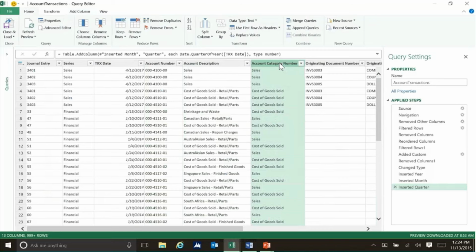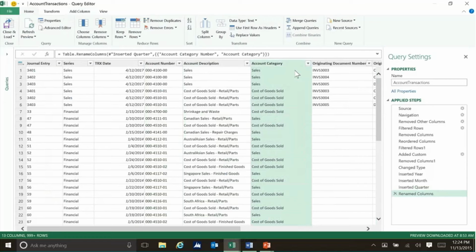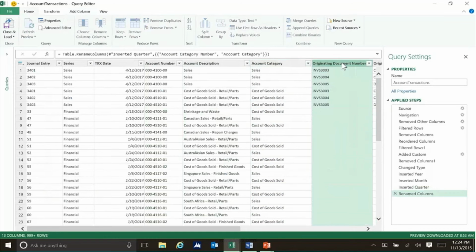Our account category number, I just want that to say account category, so I'm going to get rid of the word number, because that's what came from my view. Then I have the originating document number, and again, I just want that to be document number because that would be like the invoice number from sales. And that is set up as text, so that's good.